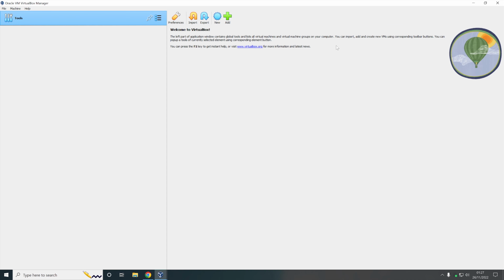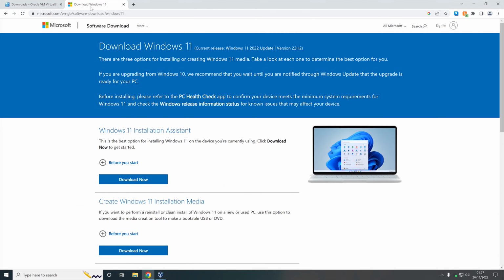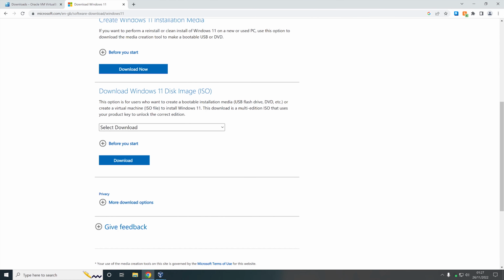So now we've done that, we now need to get hold of a Windows 11 ISO. So to do that we're going to come to this link here, the link will be in the description. And then we're going to scroll down to the bottom here where it says download Windows 11 disk image. Then we're going to select the drop down and we're going to select Windows 11 multi-edition ISO.